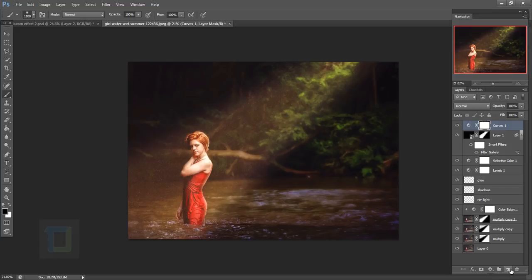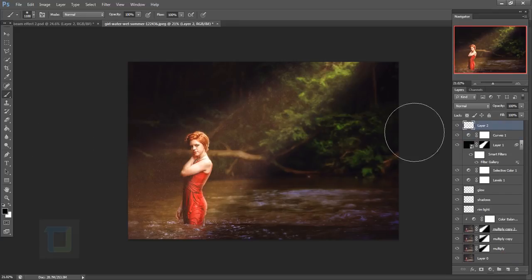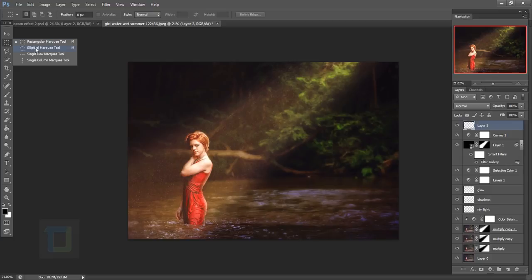It's simple. Go and create a new blank layer. Then you don't have to do anything. Your only job is to make sure the colors here are black and white, nothing else. Then right click here and select a marquee tool, the round one, and make a circle, something like this. It doesn't have to be exact.